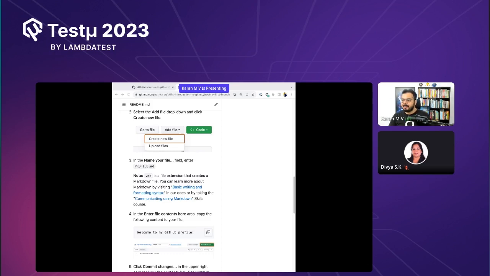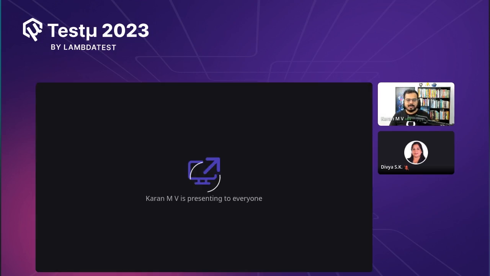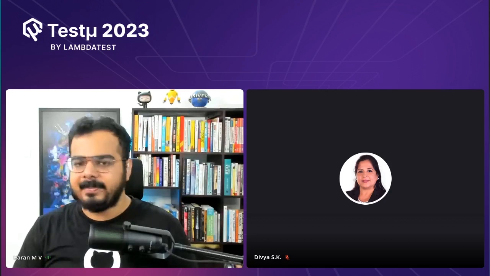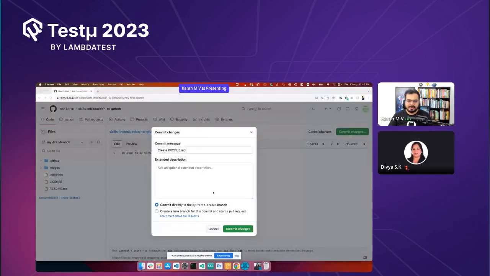Sorry, I think the specific screen that I'm sharing is not visible. So let me just reshare the entire screen so you're able to see it more clearly. And all right.